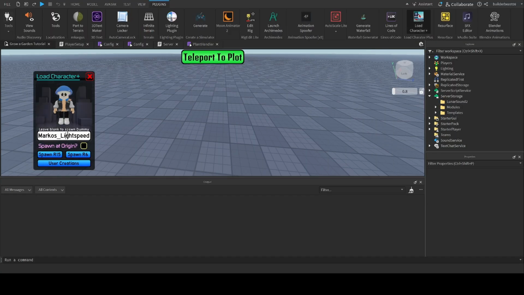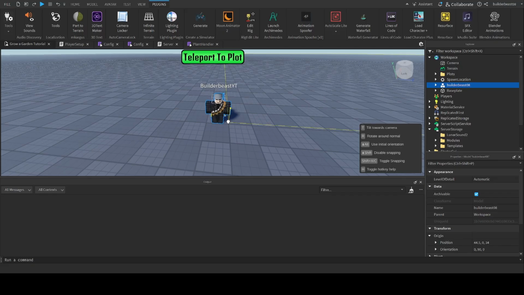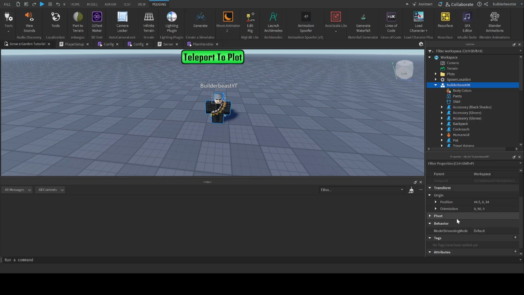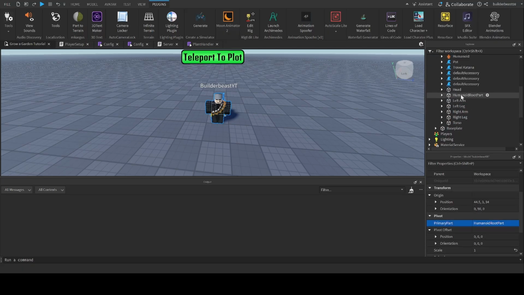Load Character Plus. This is the one we're going to do. And I'm just going to use my avatar. I'm going to have the plugin linked in the description. I'm going to choose block rig. There's my rig. I'm going to set the primary part of this model, which is the character, to the humanoid root part.